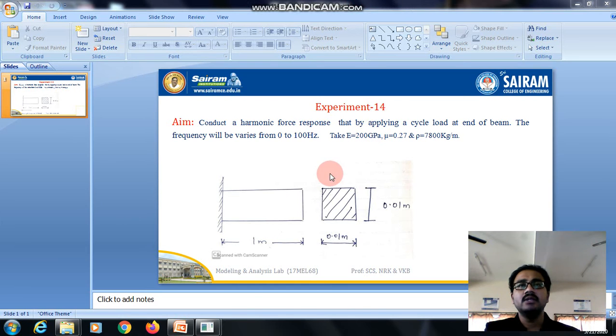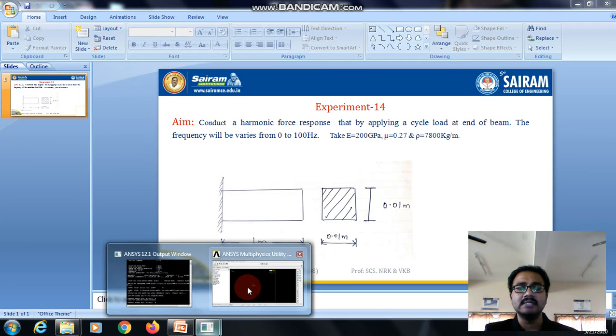Hello everyone. In this video, we will be discussing a harmonic analysis for a cantilever beam. The aim of the experiment is to conduct a harmonic force response by applying a cyclic load at the end of the beam, and the frequency will be varied from 0 to 100 Hz. Given Young's modulus 200 gigapascal, Poisson's ratio 0.27 and density 7800 kg per meter cube. We'll see how to solve this problem in ANSYS.